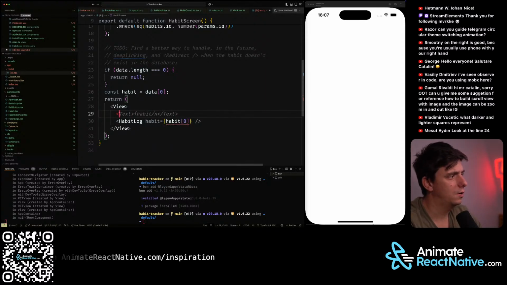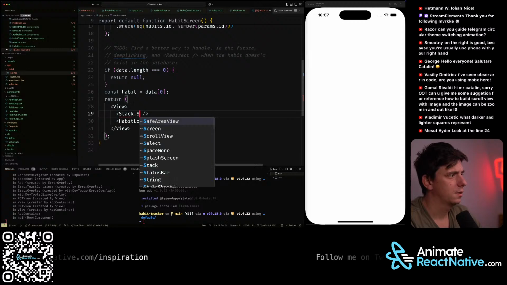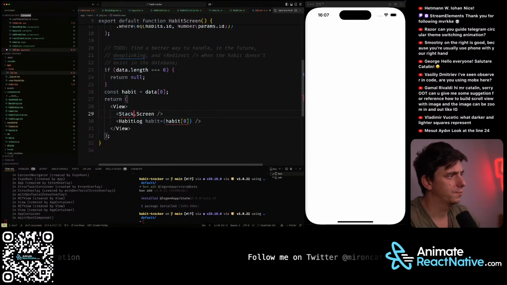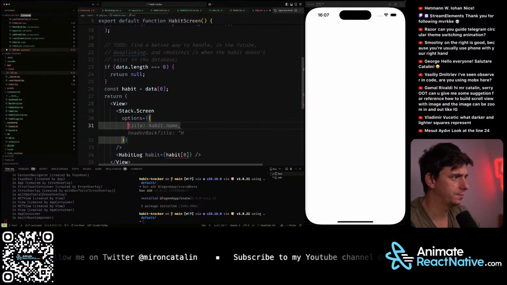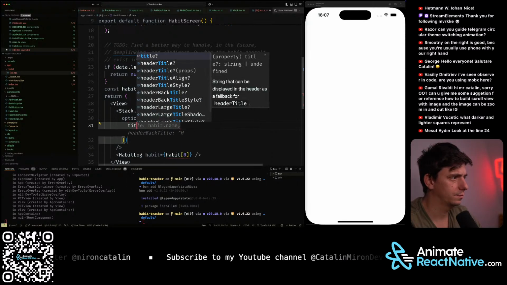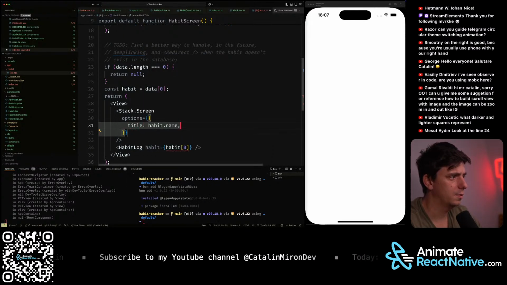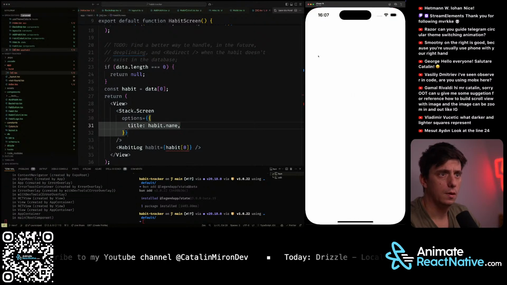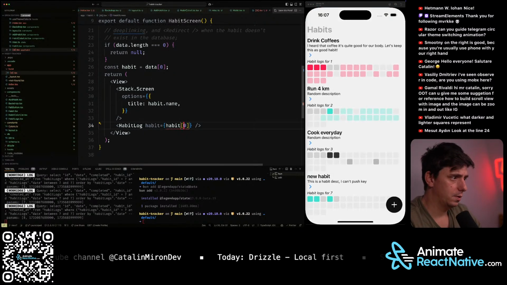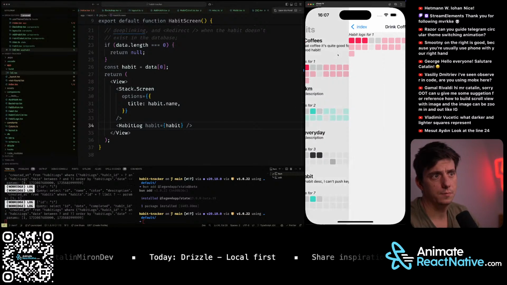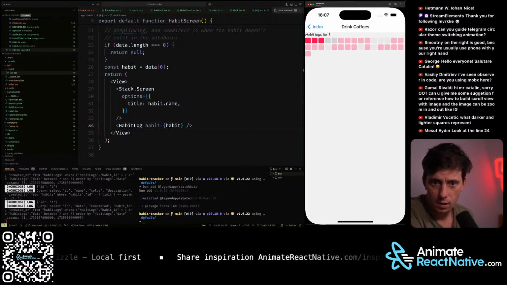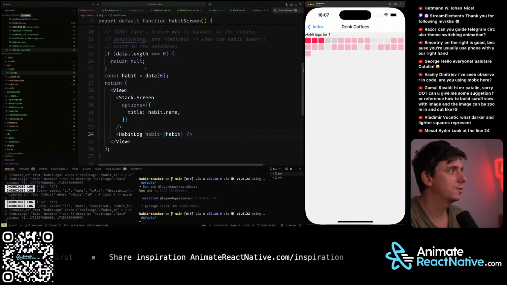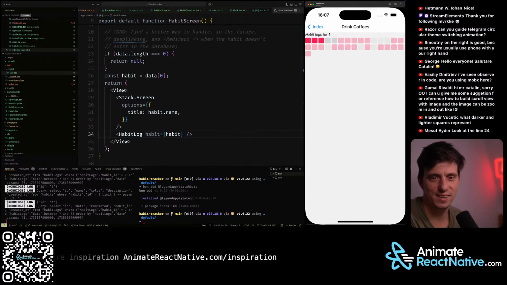I'll actually, you know what? Stack green. I'll give it an option. Title: habit name. Okay, this is habit. Drink coffee. Look at line 24. What 24? Yeah, thanks. I saw it.